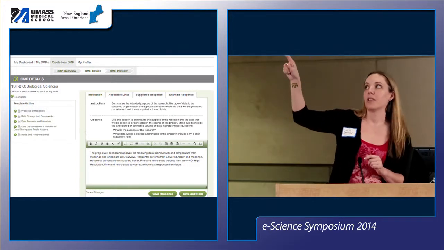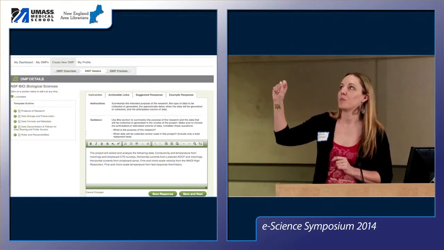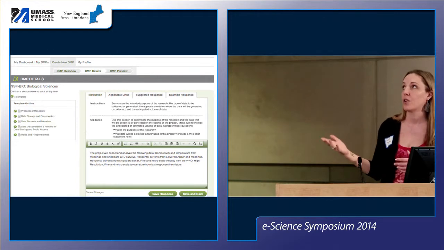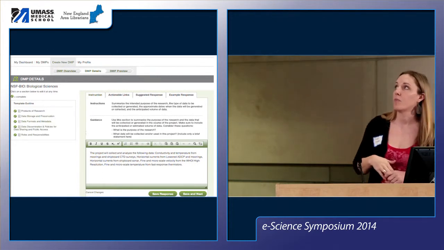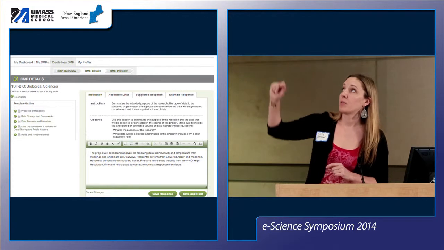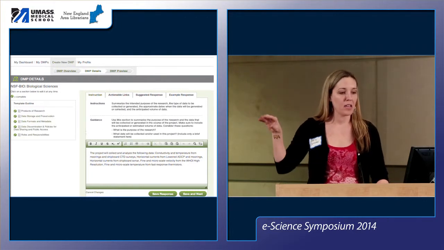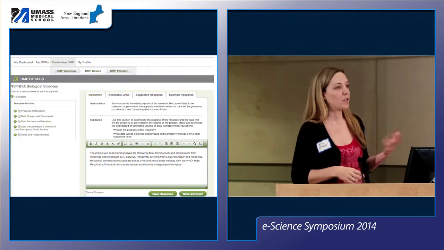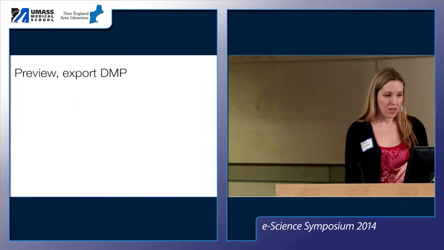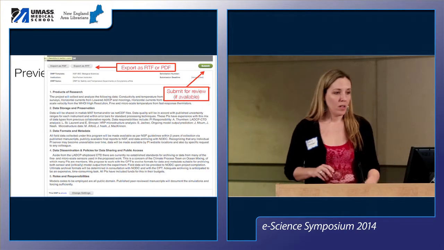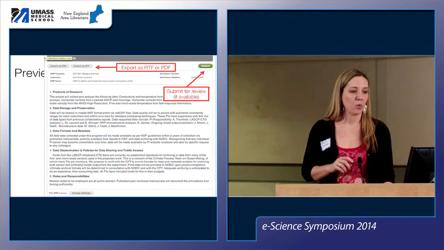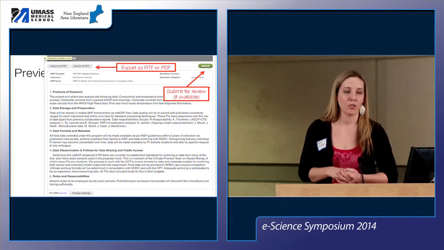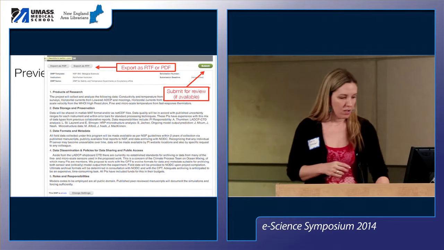We changed actionable links to just links, I think, because nobody knew what actionable meant. So you can put links in there that take a researcher or someone that needs help to various resources. You can have suggested responses and example responses. All that can be displayed for a researcher, and if you want to customize those for your institution, that's possible. And then once you're done, you can preview and export it. There's export as RTF or PDF, and then you can submit for review if that's an option at your institution.